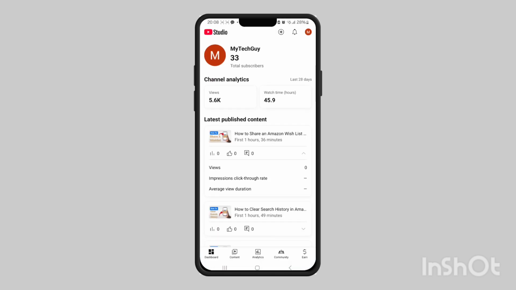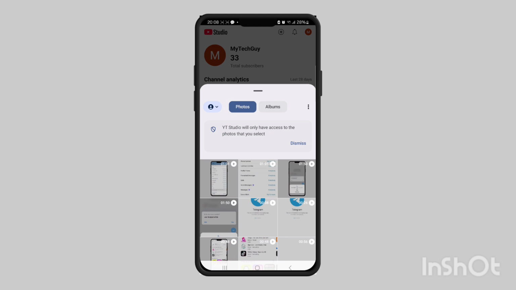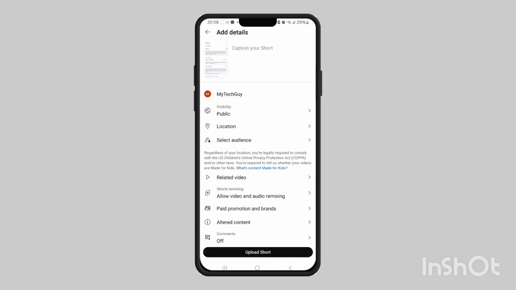So in the YouTube Studio app, you want to come to the top and press on the plus symbol just to the left of the notification bell to upload a video. So that'll bring you to your gallery and you just choose your short.